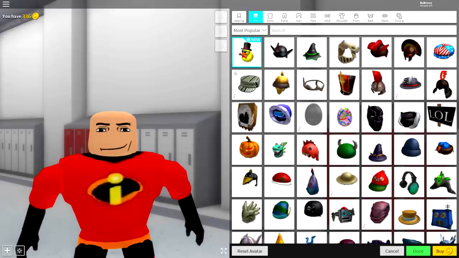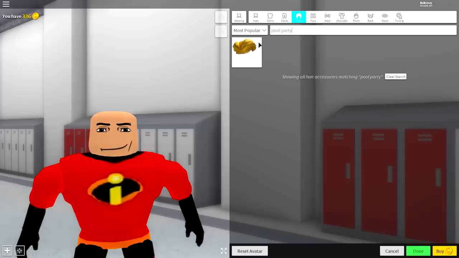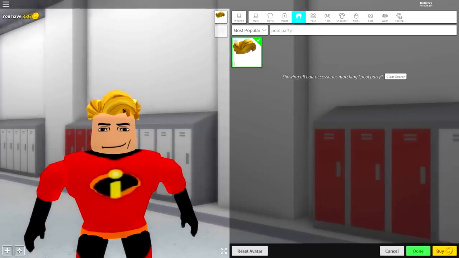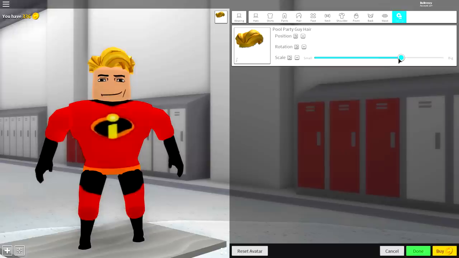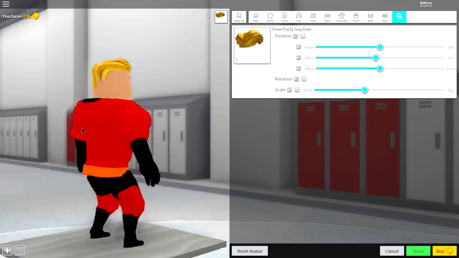Once you've equipped that, you're ready to give him some hair. So for the hair, guys, come to the hair selection and simply search up here, pool party, and it's the only available option, which is this massive hair on his head. Then you need to come to tuning, make it smaller, open the position, and bring it down. Just like that.